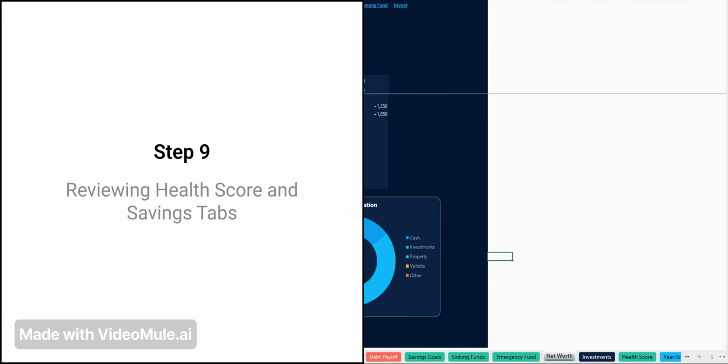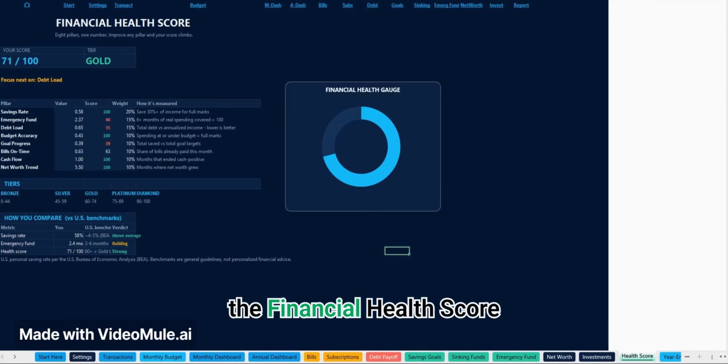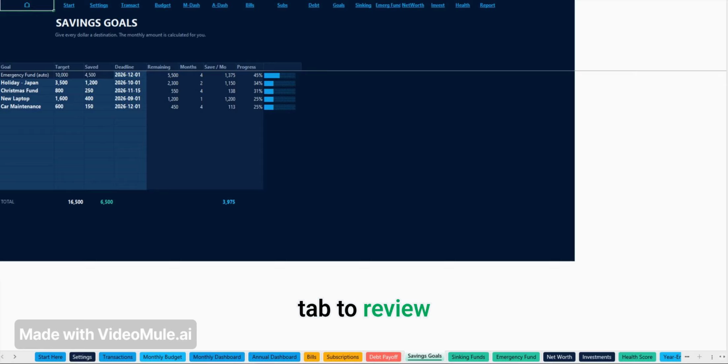Let us go to the next step, which is reviewing health score and savings tabs. Open the Financial Health Score tab to see how the 8-pillar score rates your overall financial position. Check the Savings Goals tab to review the progress bars for each goal you are working toward.